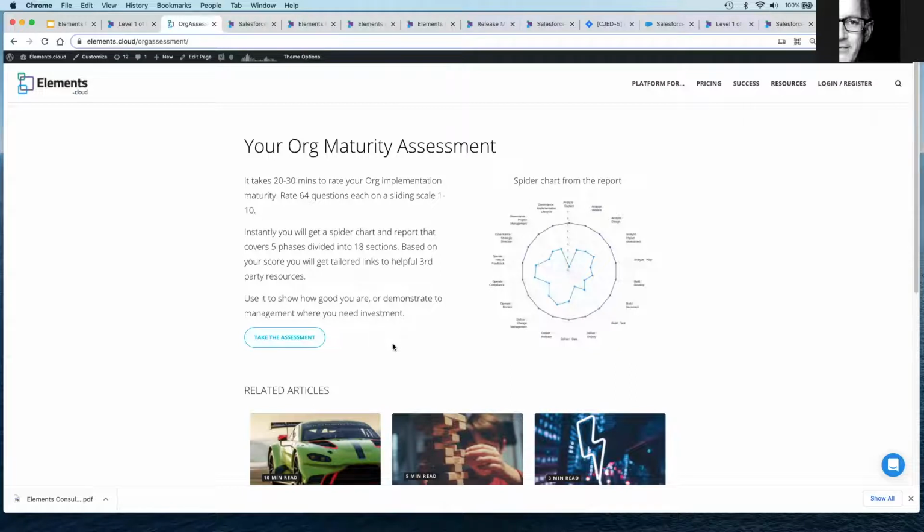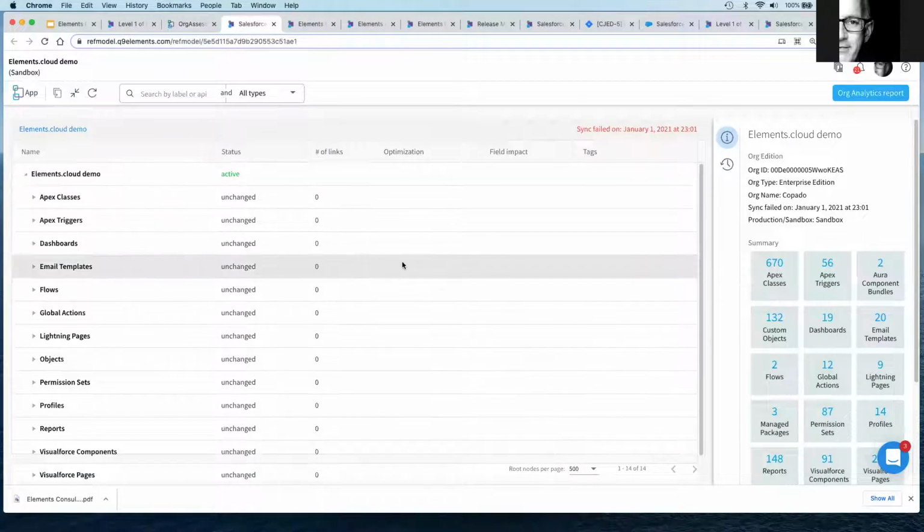You rate it on a scale of 1 to 10, and at the end of it, it gives you this spider chart. The spider chart's really valuable, but what's more interesting is the conversation you're having with the customer to help them think about their org maturity. And this is about their implementation maturity, not necessarily the detail of their org. The detail of their org is driven out of what we call our org model.